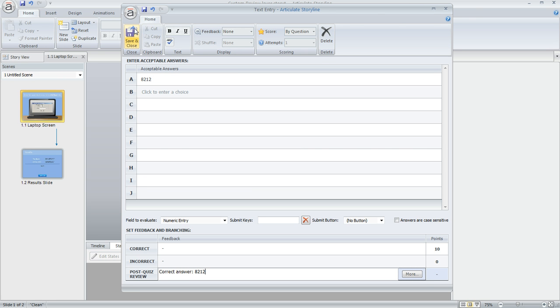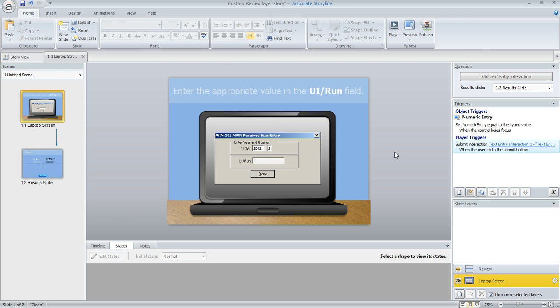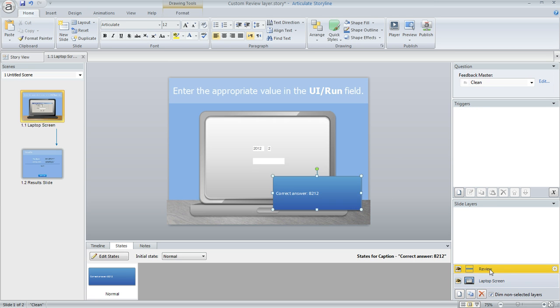And when we hit save and close, what that does is it tells Storyline to create a new layer in our slide layer pane. It's called review. And right down here in the lower right, you can see the layer that Storyline created. This will be what the learner sees during the quiz review. And you can see that my text is appearing here along with this default box. Now, if you don't like the box here, you can make this go away and you can design this layer to look however you want.